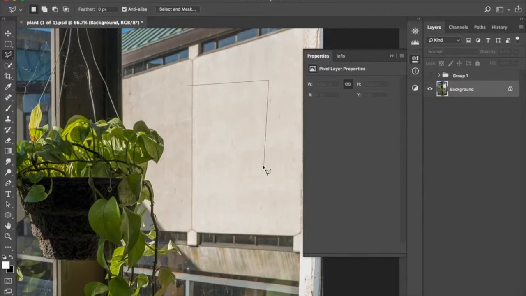Now, just like any select tool, once I've made a selection, I can use the Option key to make an additional selection that subtracts, and I can use the Shift key to make an additional selection that adds. So when selecting something complex like this plant here, you probably won't be able to do it all in one go. You might not even be able to do it in one sitting. So being able to add and subtract from your selections is very useful.